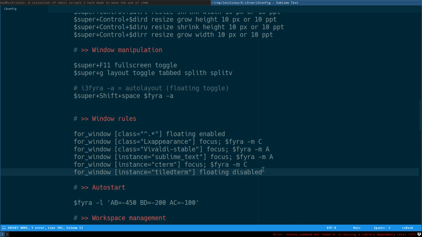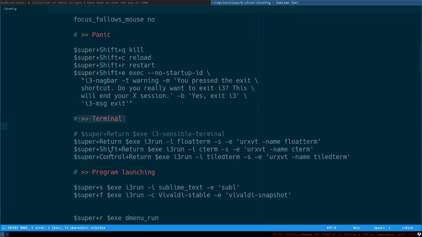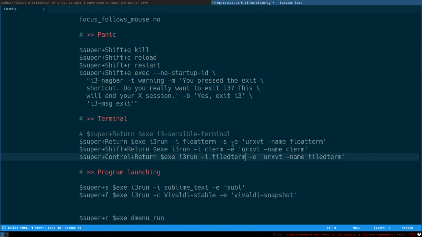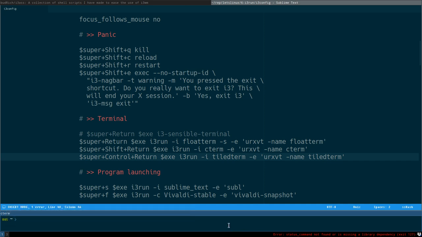Okay, reload. And terminal. So if I hit super shift and return now, it will launch the C term, and the C term has a rule to always open up in, oh, we don't want the S flag on these guys. Reload. If I run super shift return here, it will open the C term in the C panel. Let's see if it works. It worked. It worked. A small little terminal here.